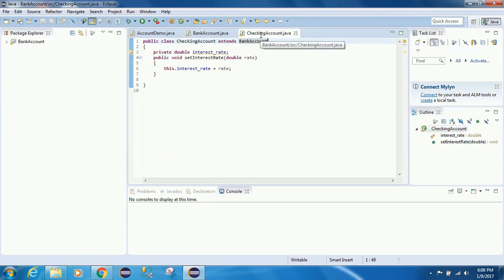So in our checking account class, what do we have so far? We have a method to set the interest rate. Now, one of the program requirements was that if the account balance falls below zero, then we have to post a penalty. So how do we do that? Well, we need a method. So let's do this.